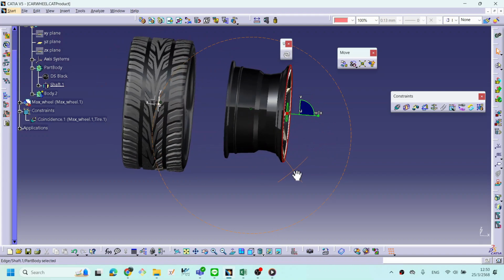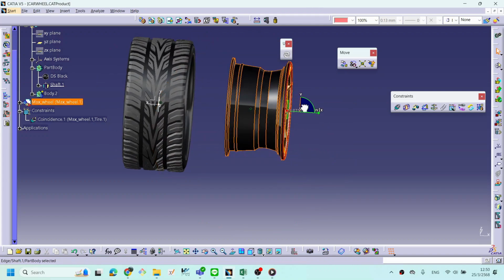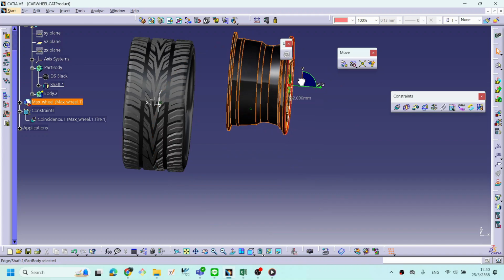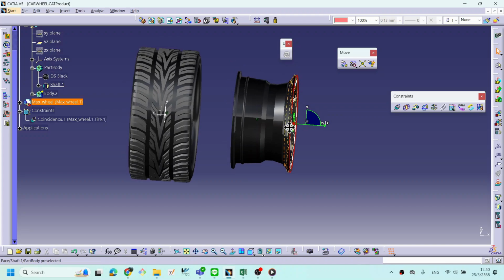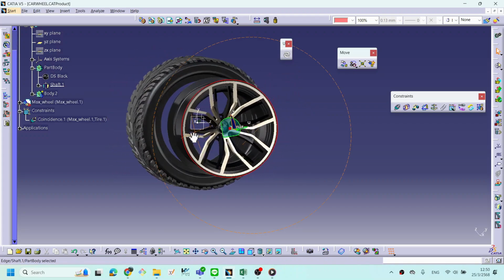If I move it out of the axial coincidence, it misses the constraint. If you click update, it comes back to the constraint again, to the right position of the constraint.